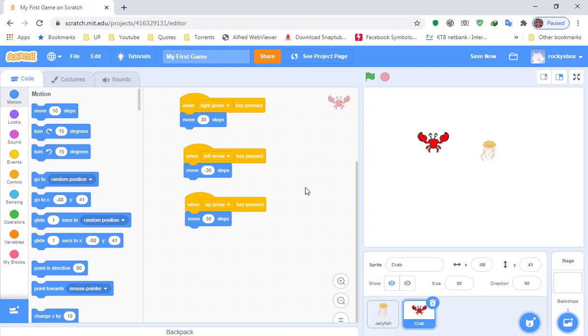Now there is a problem here. Again, if we go back to integers, we also think about the direction. Going up is the y-axis. Okay, going to the right is the x-axis. So going up means you need to make your sprite move on the y-axis.